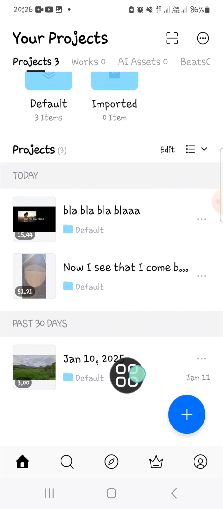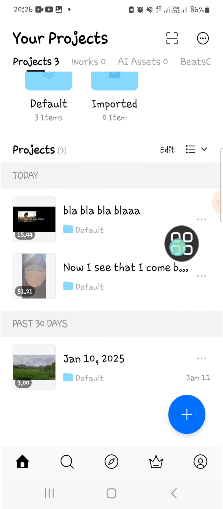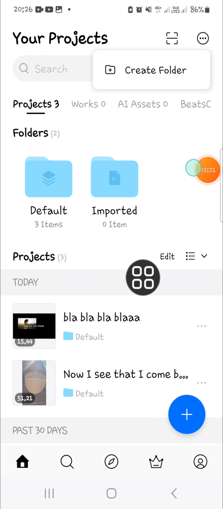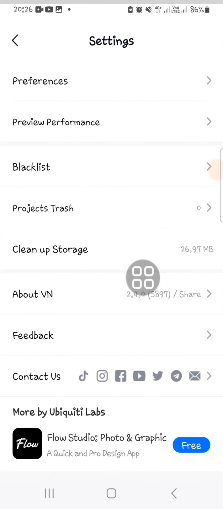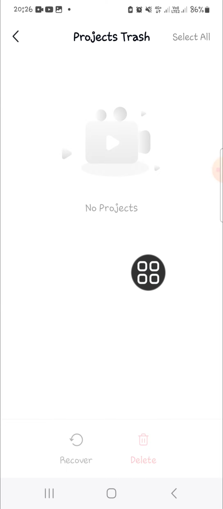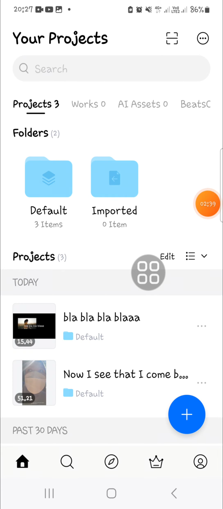Okay, and this is the project I have just recovered, and also this one. Okay, basically you just need to go to the trash and then you'll be able to recover or restore the deleted project there. Okay, just go to the profile and then go to the setting and open up the project trash, and you will find the deleted project right here. That's easy, right? Okay, I'm going to go back to my home page.